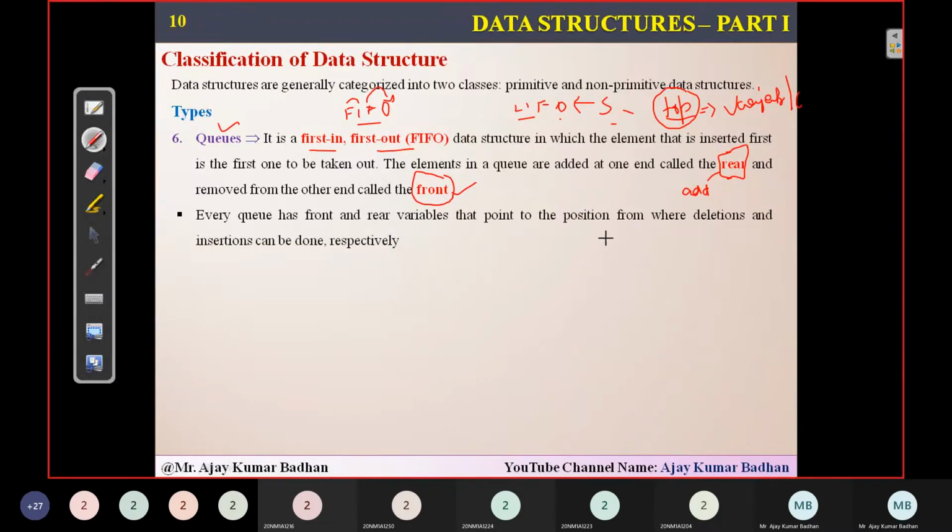You may be confused: why front? Front means we should be adding, right? So I will show you here. Suppose this is an array. We can represent this queue using an array or a linked list. Either you can use a linked list or you can use an array. Now here, initially front and rear will be present here only.